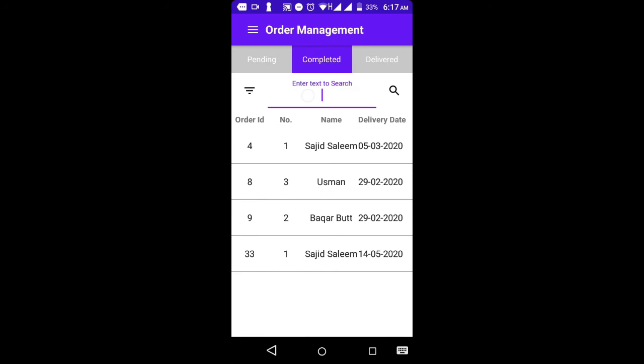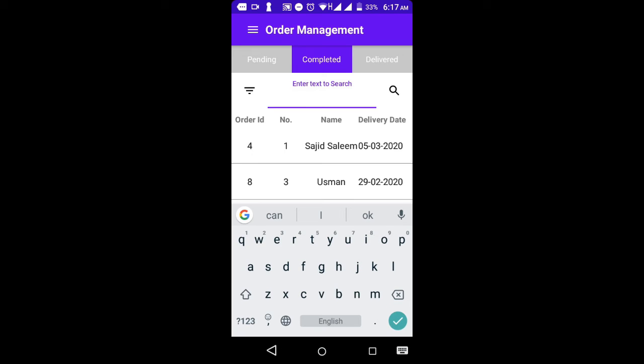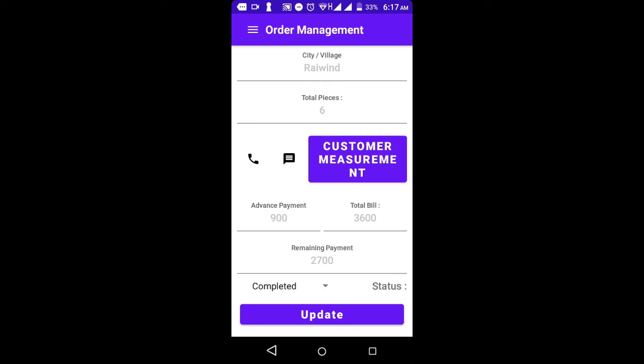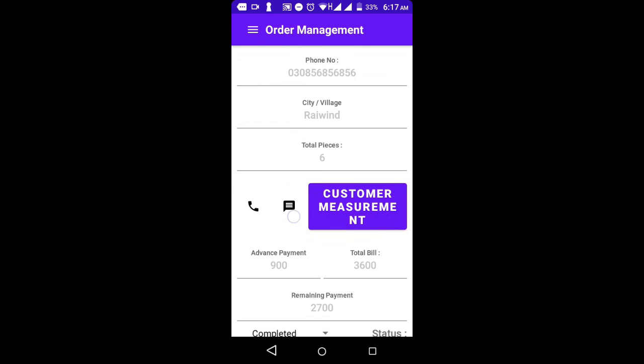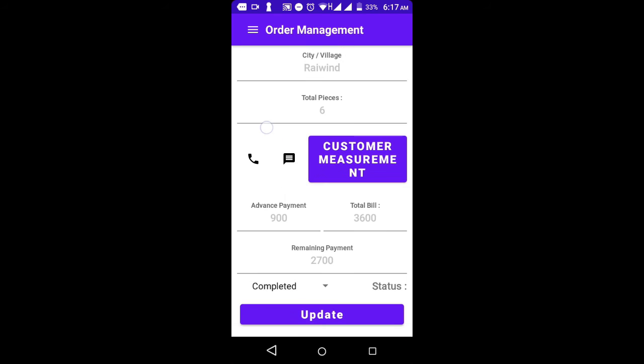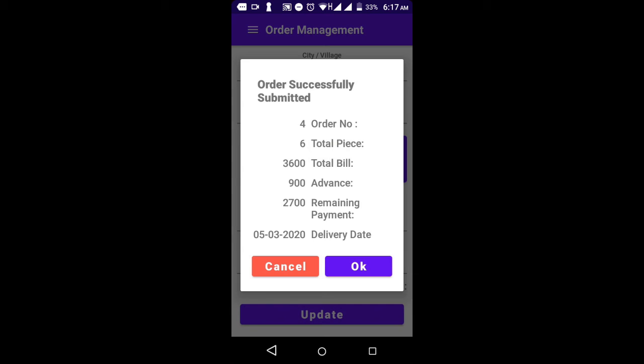And if you have too many orders in this section, then you can also search here to find that particular order of that customer and click on it. Then the order information will be shown to you. This customer has given total pieces of 6 for work, so you can deliver those suits to the customer, and the remaining payment is 2700. So receive it, and you can update the status to delivered and update it.